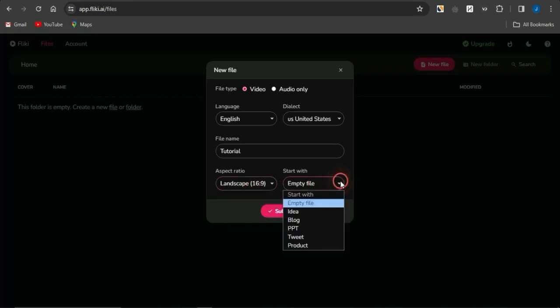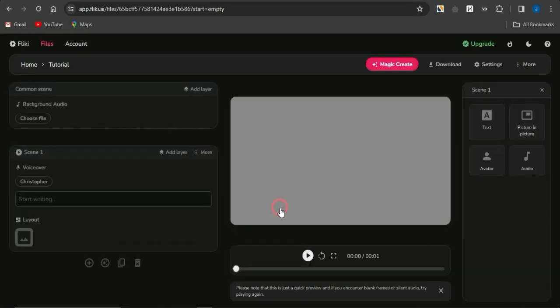You can select what you want to start with. Either you want to start from an empty file or you want to start from an idea, converting an idea to video, a blog post to video, PowerPoint presentation file, Twitter tweet or a product to video. But I'm going to simply start from an empty file. Once I click on submit right now, it's going to take me to a very cool and amazing page where I simply need to create my content.